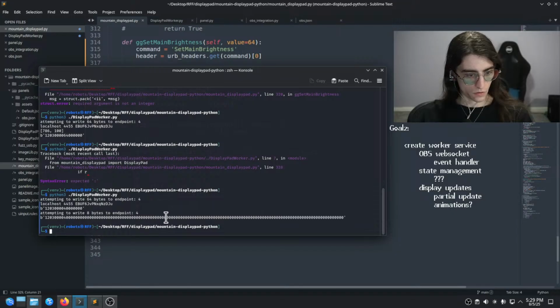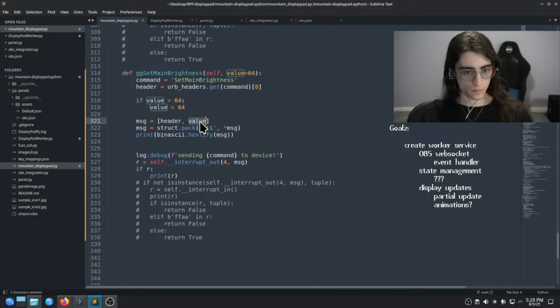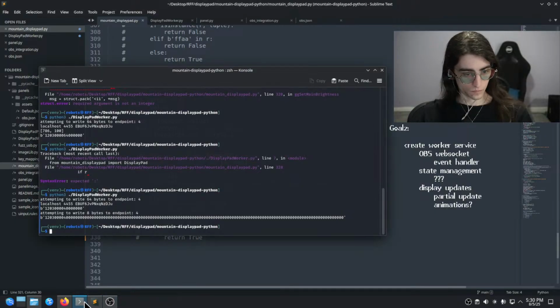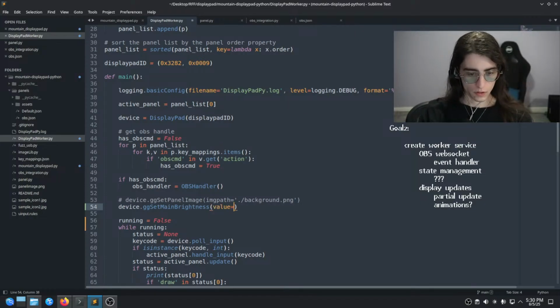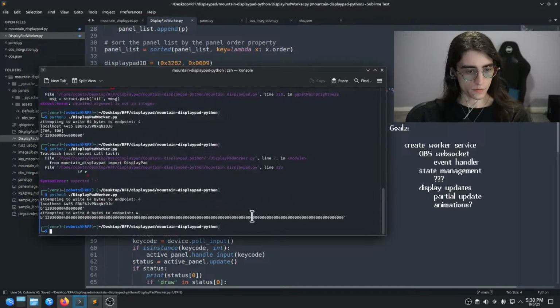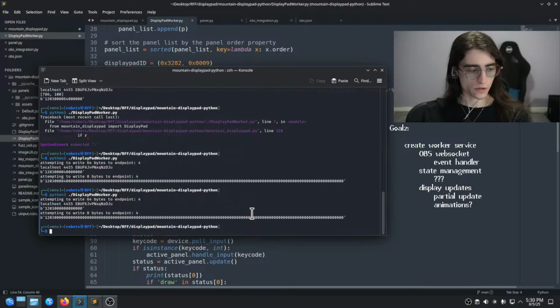And then it says 1203000 and then 40. Oh, 4. Up. So let's go ahead and call it with value equals 0. And we'll just see if we can turn it off. Turn off the display. All right, cool. Yeah, so that turned the display off.